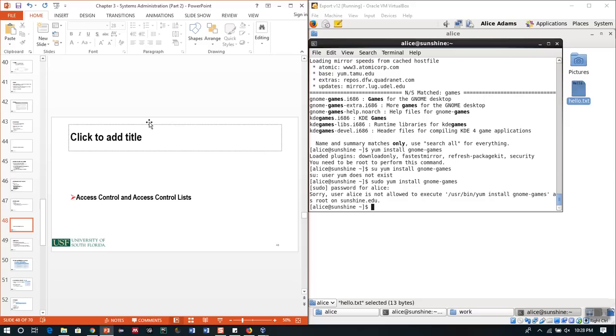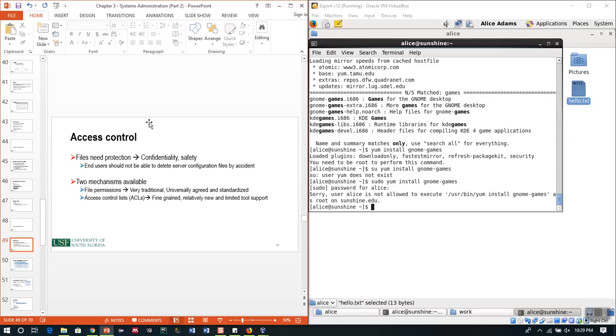From an access control and access control list point of view, remember that sometimes we want to add users and also edit their permissions, what they're able to get access to, and so on. So files need protection, so that helps out with confidentiality and safety, and the end user should not be able to delete a server configuration by accident or something like that. And there's two mechanisms that are available to us that will help out with ensuring the confidentiality, integrity, and availability of particular files and folders on a system.